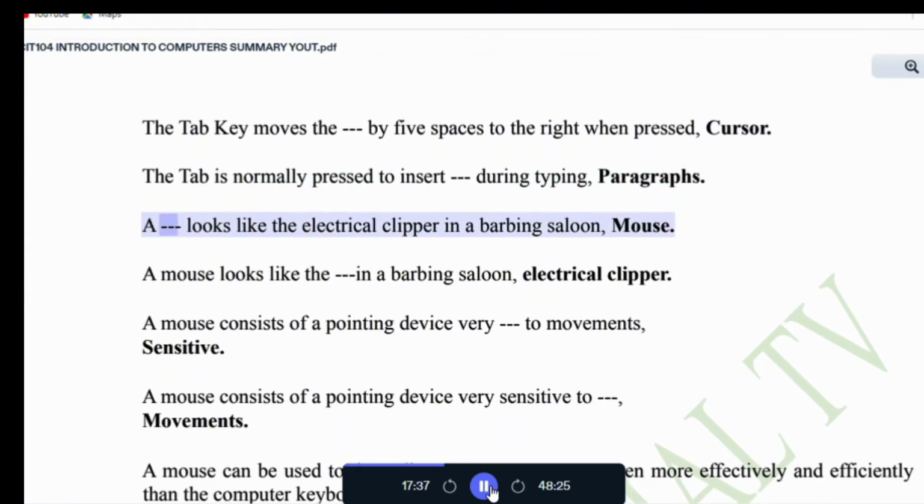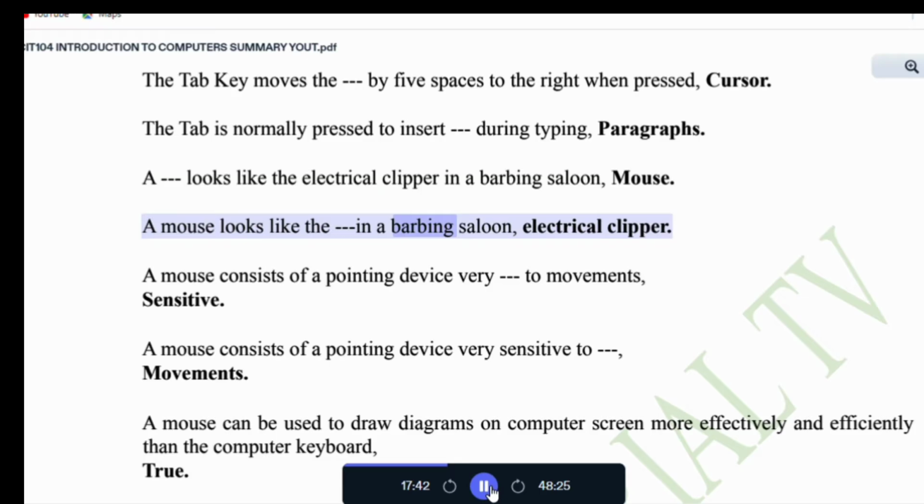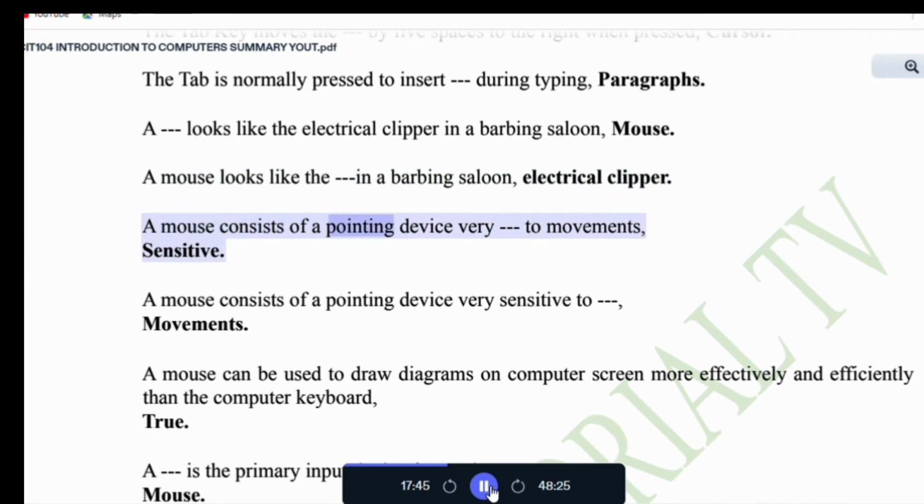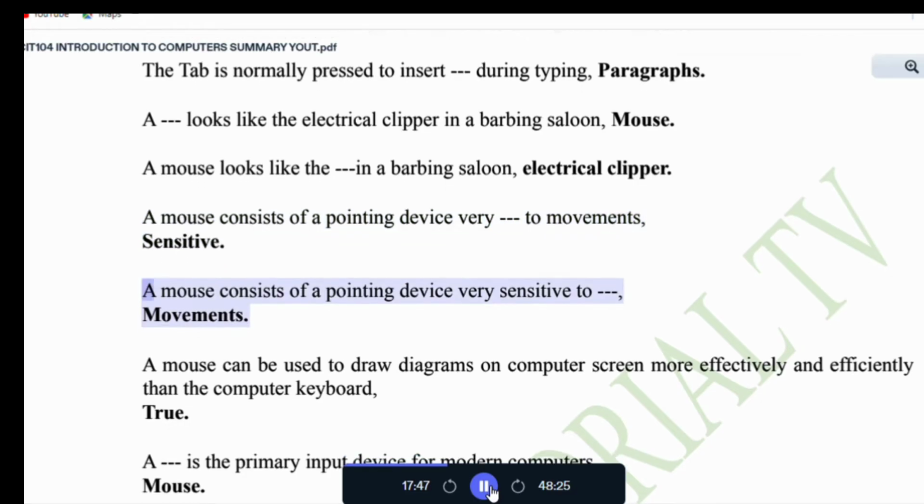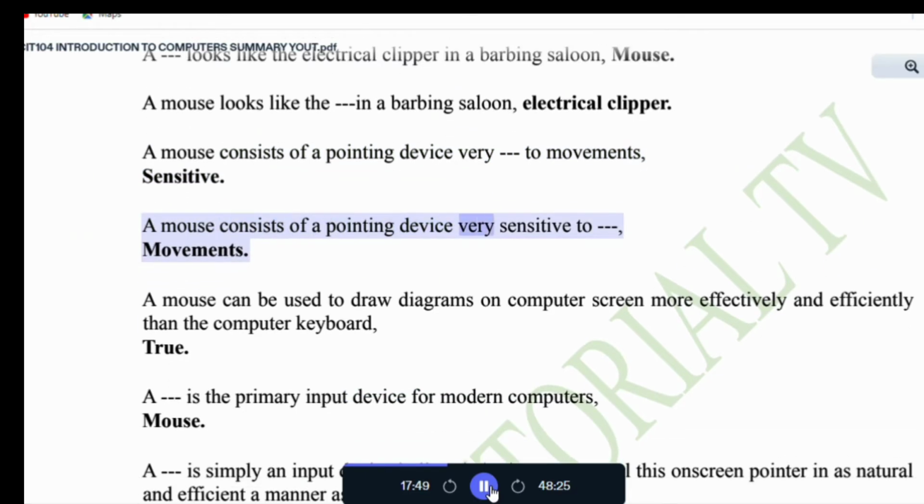A mouse looks like the electrical clipper in a barbing saloon. Mouse. A mouse looks like the electrical clipper in a barbing saloon. A mouse consists of a pointing device very sensitive to movements. Sensitive. A mouse consists of a pointing device very sensitive to movements.